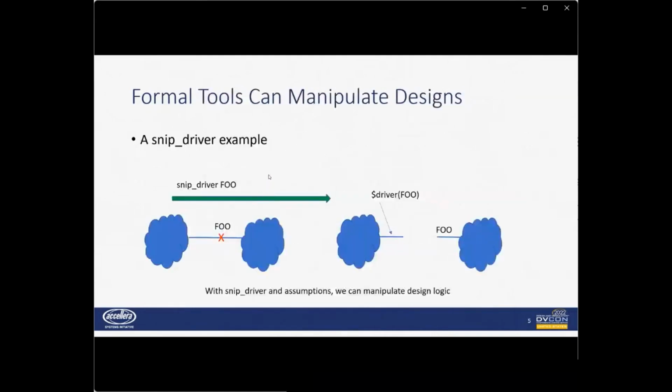And coming to the formal verification tool. There are a lot of features inside the formal verification tool, but what I want to focus on here is that most formal tools allow you to manipulate the design. One example I want to show here is stop driver. Stop driver is a command from one of the formal verification tools. What it does is cut the driver of a logic.